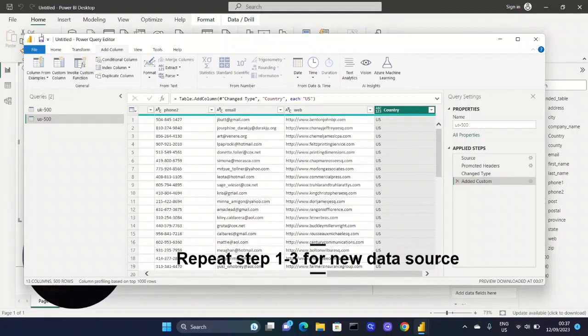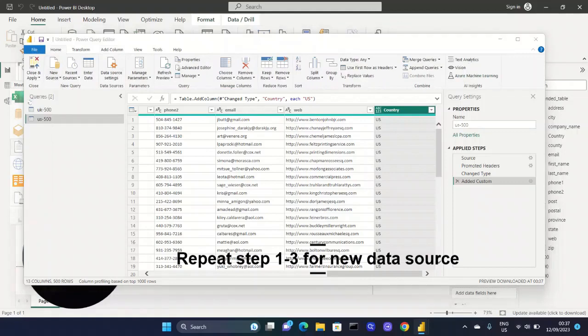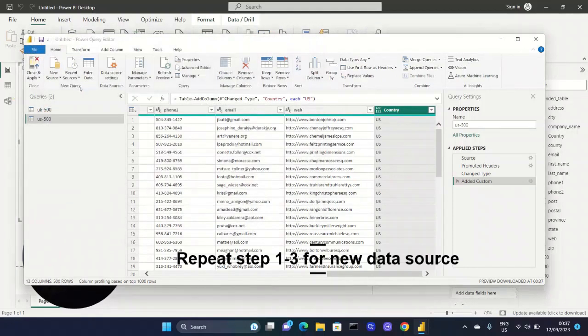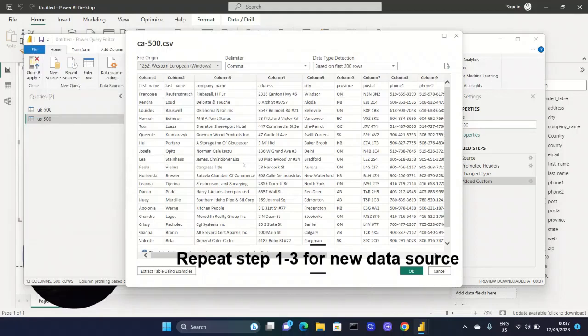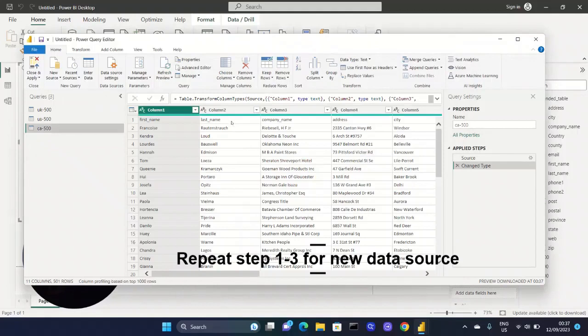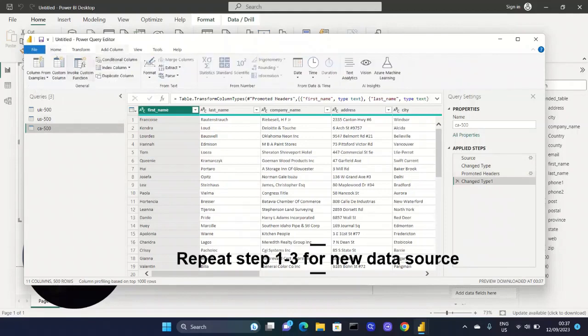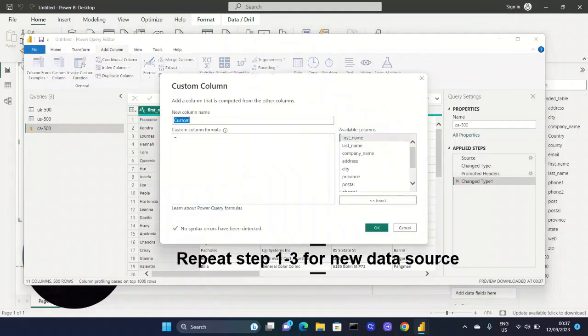Repeat and repeat again, step 1 to step 3 for the new data source. We still have 3 tables to insert. Okay, same, use the first row as header and add the custom column, with the country string CA.